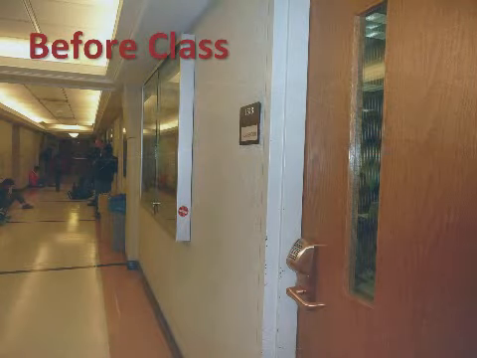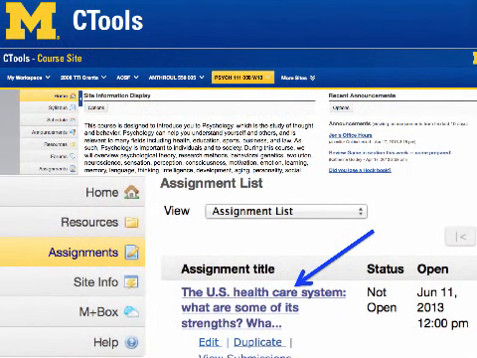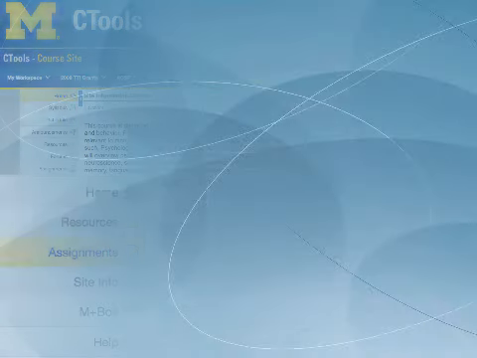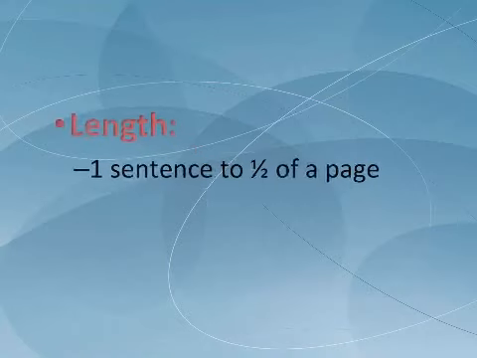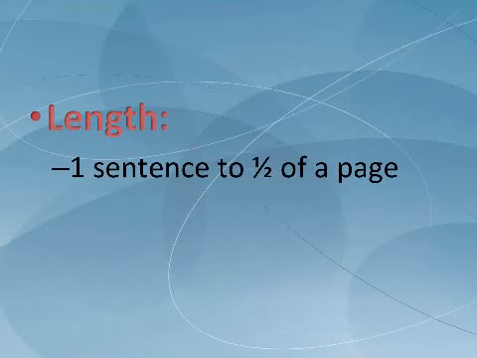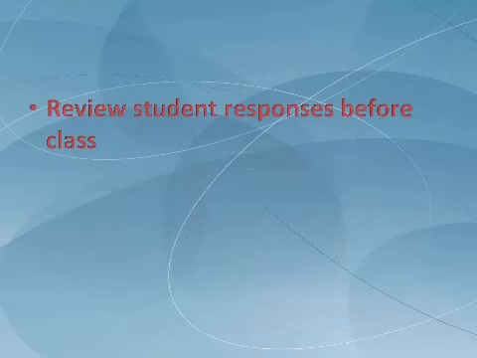Before class, I assign the minute paper exercise in C tools. Sometimes I provide specific prompts, and sometimes I simply ask students to write a brief comment or question in response to a reading. I set a length requirement, usually a range anywhere from one sentence to one half of a page. I also set a clear deadline, such as 5 p.m. the day before my section. This gives me time to briefly review student responses before class.